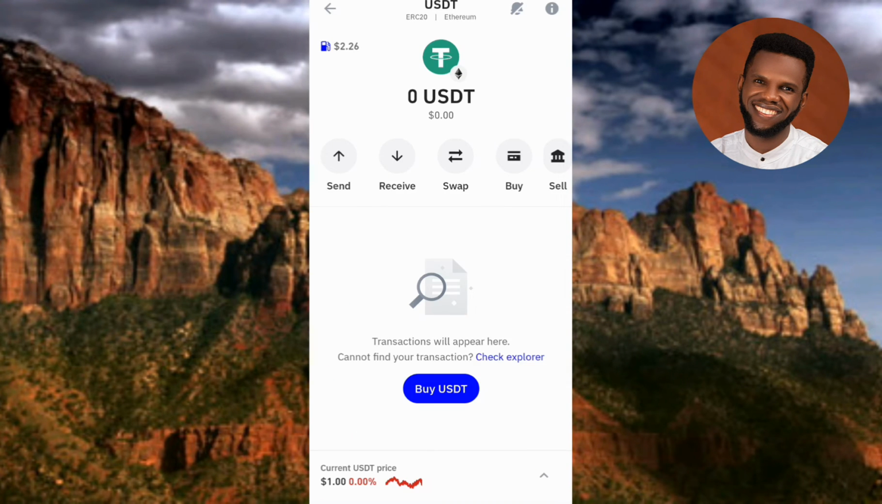So guys, now the next step you have to take now is to tap on where you can see receive. You can see the receive icon there, the arrow is pointing at it. So guys, let me tap on it right away.